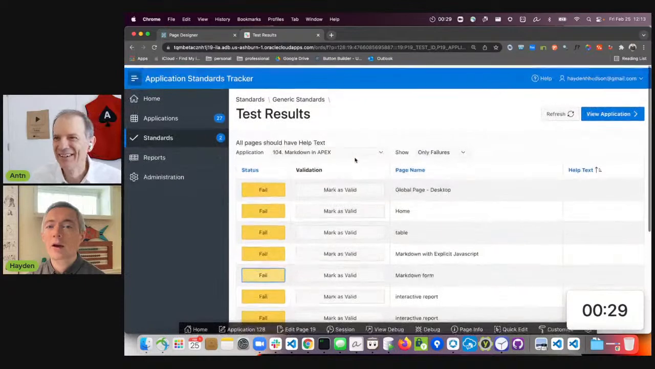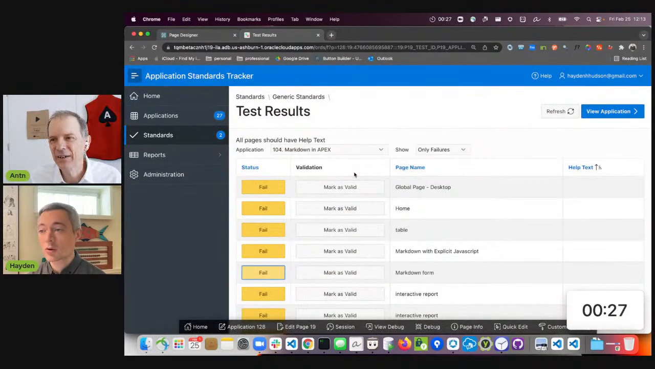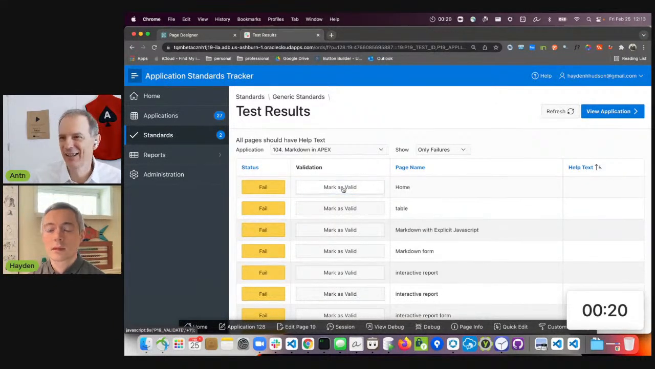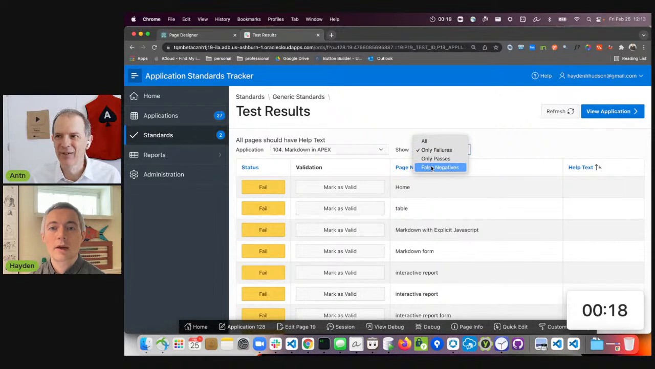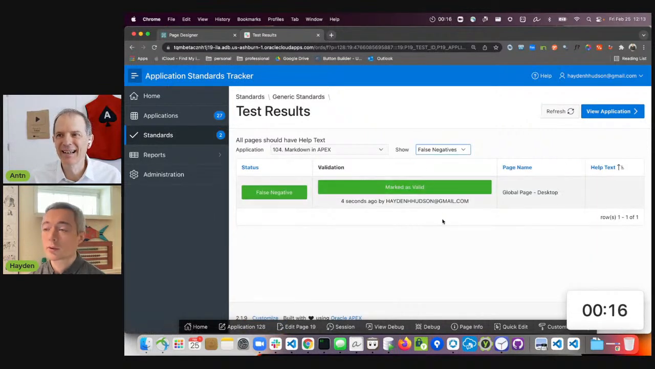While that's thinking, I also have the alternative option, which is so critical, that I can mark as valid. So I can identify that something is a false positive: the global page doesn't need help text. So let's mark that as valid, right? And then we don't have to worry. Now it shows up under false negatives. So from this point forward, I don't have to constantly see it as a failure, and I can essentially clear my inbox of known issues. And so there's no reason to not have an actually informative list of failures.